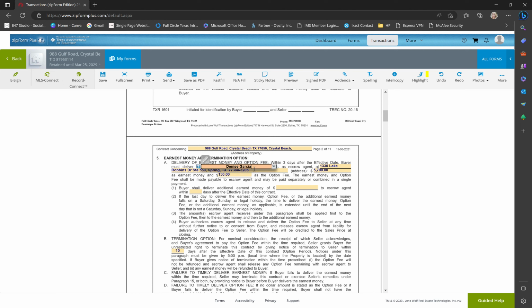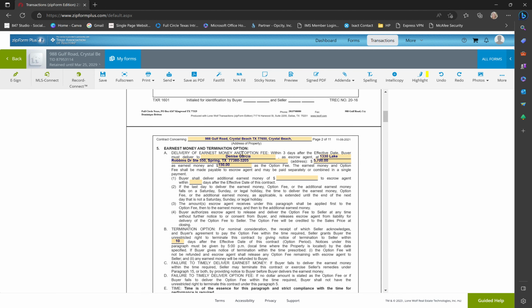This is the most important thing that has changed in our legal 1 and 2, which is section 5. On here, section 5A, we are not putting the escrow agent's name on the contract any further. So let's say we want to use Denise Garcia, and that's fine. We'll send the contract to them, but we would put Capital Title.